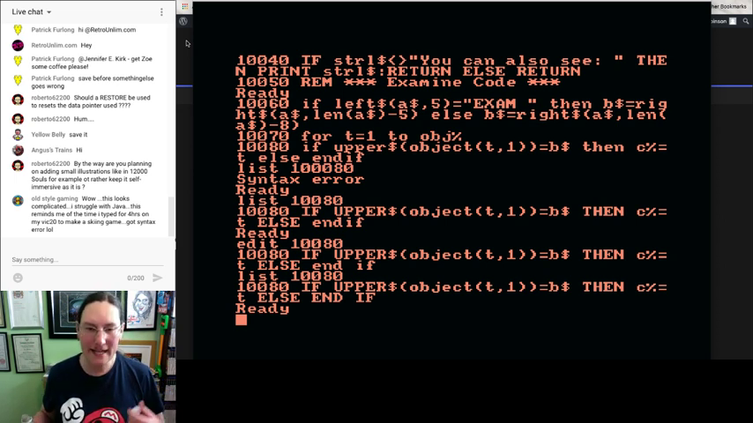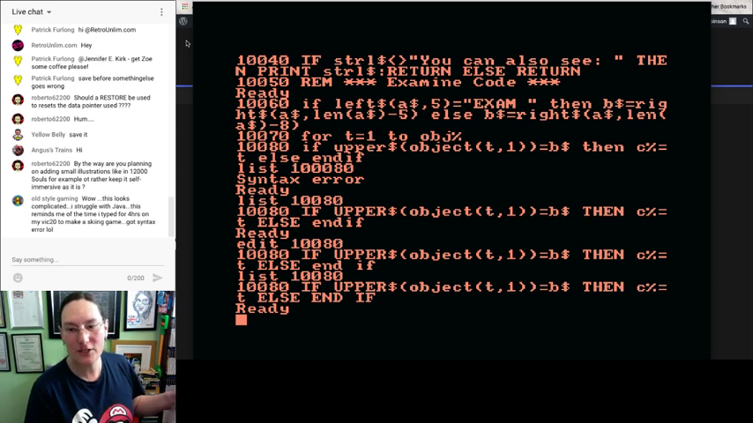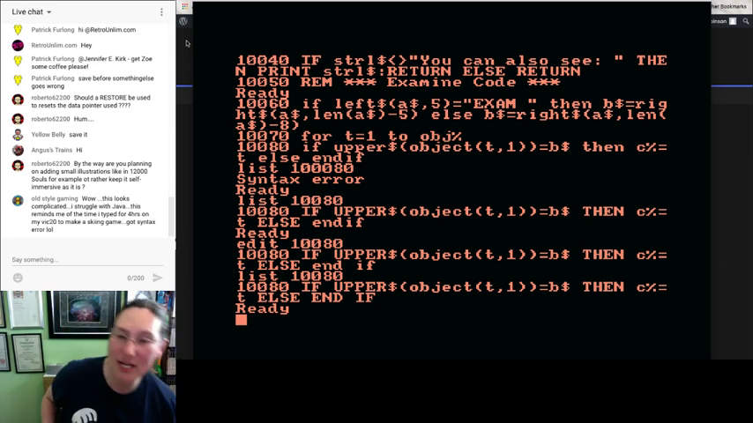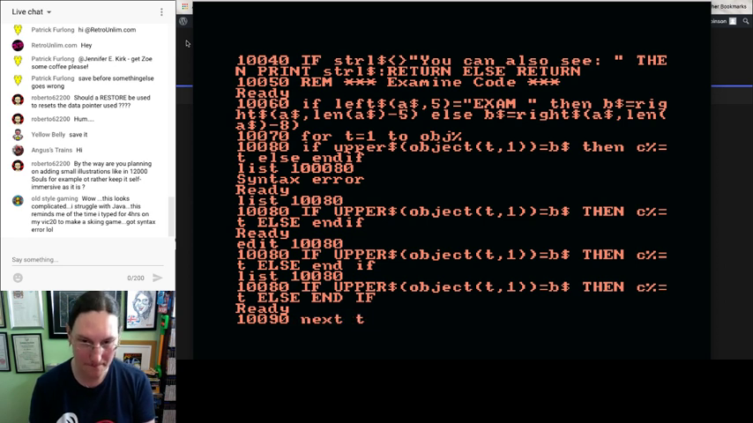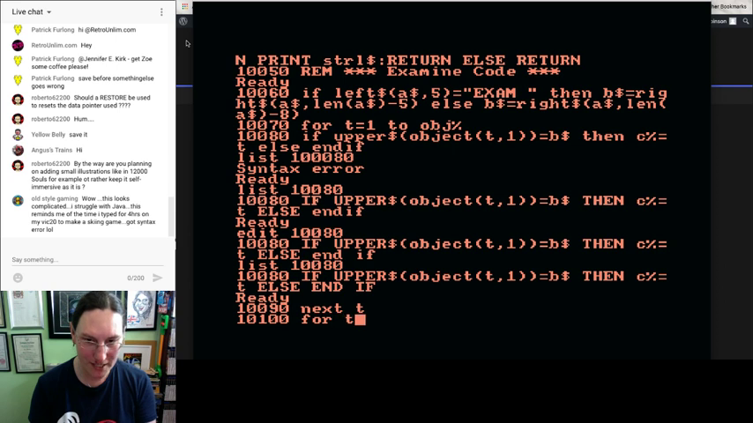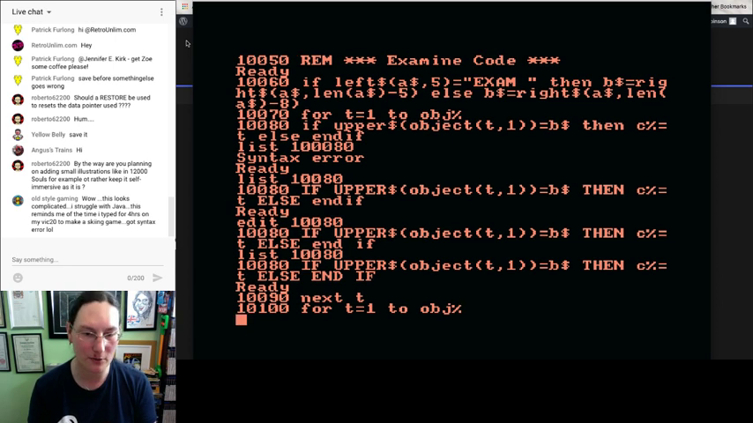But what I'm trying to do here is find the code that I need. What line 10,080 says is, if the uppercase version of the code name for the object is equal to what the player has typed in, then take the number of that object and put it into C%. That's all we need. So 10090 next T. 10100 for T equals 1 to opt%, because we have to start this process all over again. 10110 if.